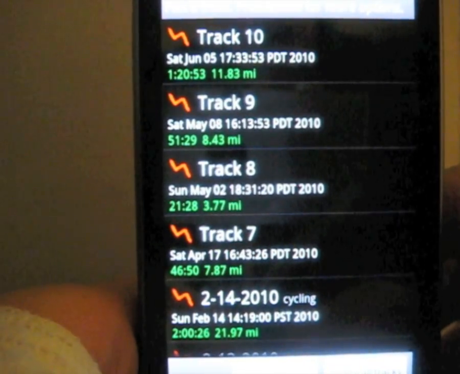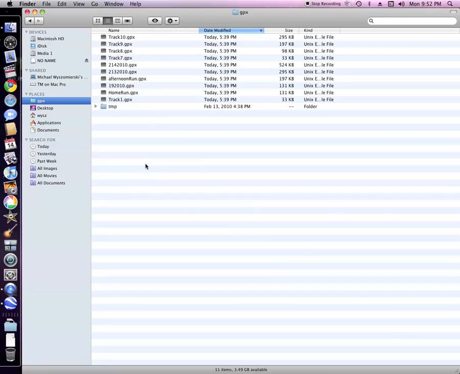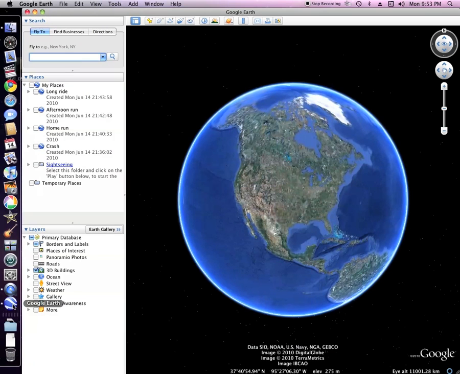When you mount the SD card on your computer, you'll look for the GPX directory, which I already have opened up here, and you can see that I have 10 or so tracks loaded. Then you just head on over to Google Earth. Make sure you're running the latest version. You can just search for Google Earth download and find it. From there you do File Open, and you can choose the GPX track.